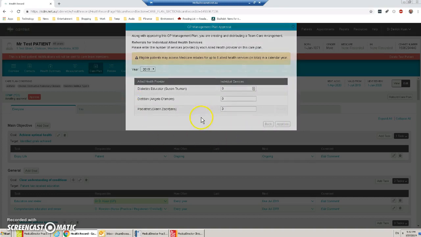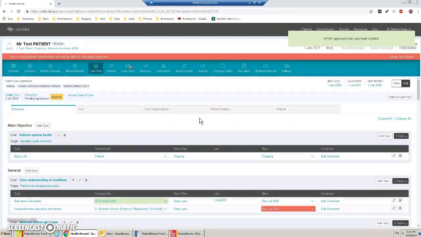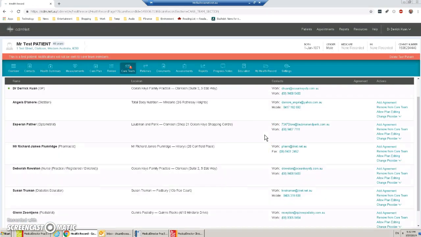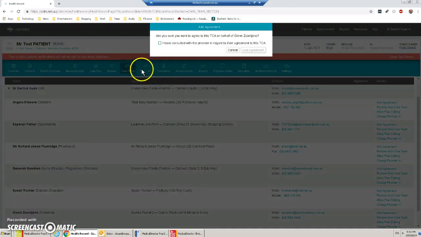What happens after that is it sends an email to people that are on record, and they will generally get back to you either by fax or by logging into the system directly and indicating their consent, typically by fax. So what you can do then is go into the care team and indicate that such and such has agreed to help look after the patient, and you can just add agreement.